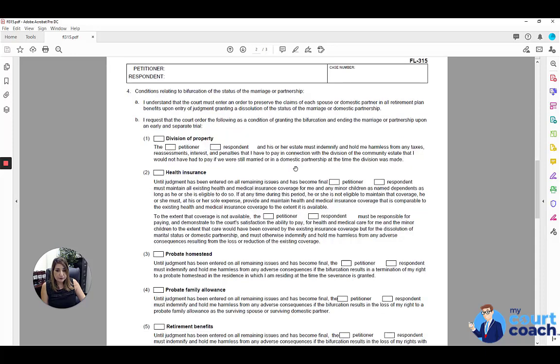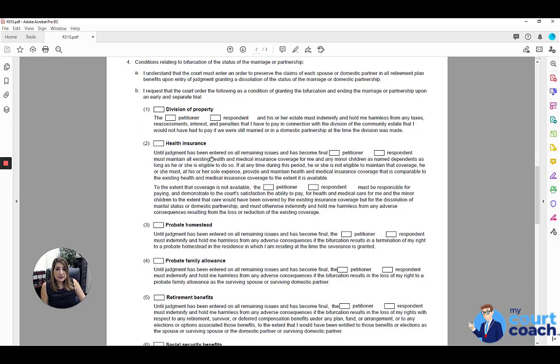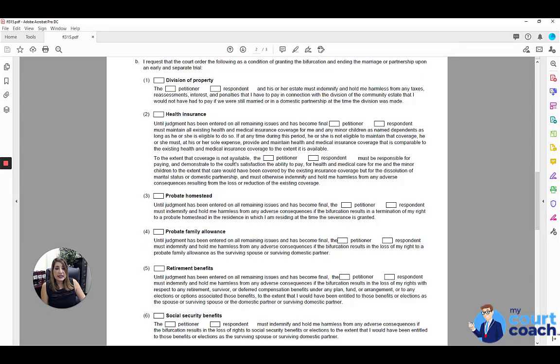of marital status. Health insurance, until judgment has been entered on all issues and has become final, you want to identify the party that is currently holding the health insurance coverage in place. That person needs to maintain that same policy pending final order in this case. And to the extent that coverage is not available, you want to mark the box that identifies the requesting party as the party that would be responsible for paying for any uncovered health insurance expenses that have been incurred as a result of the early termination of marital status.